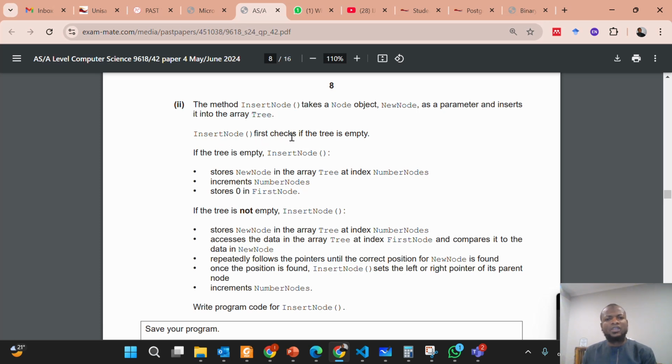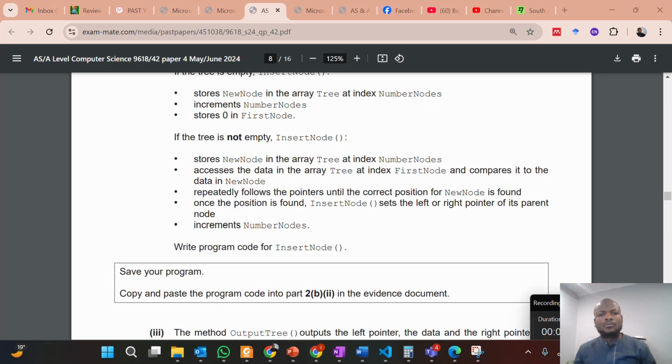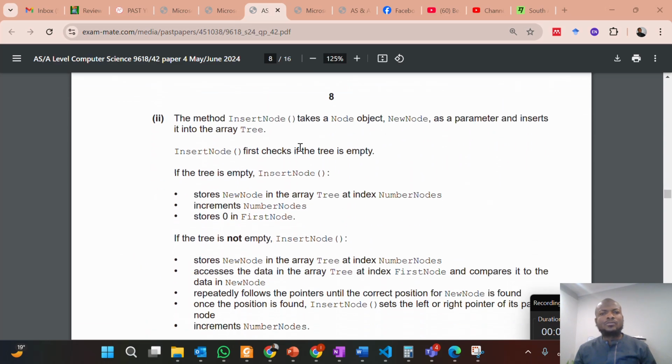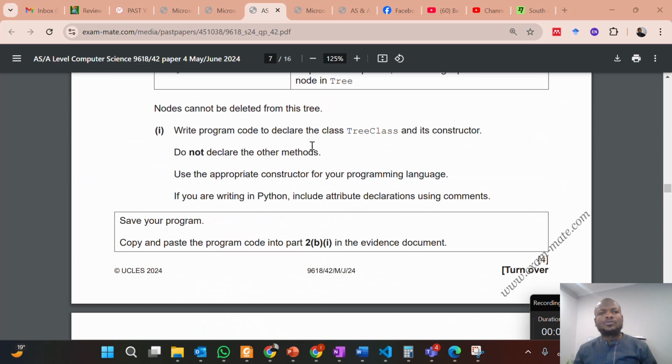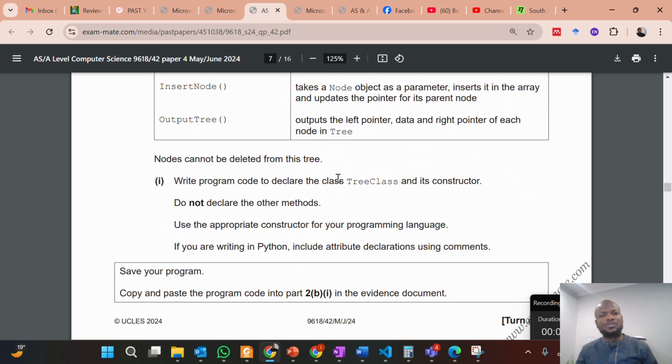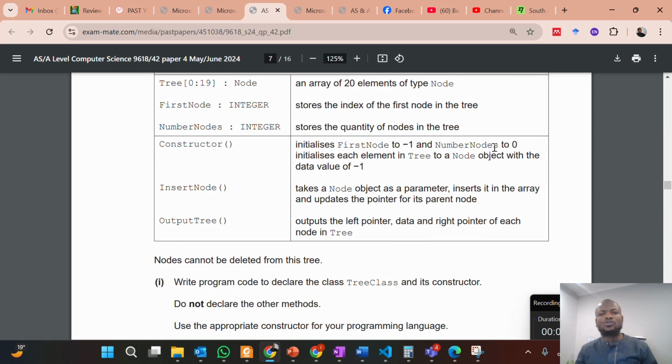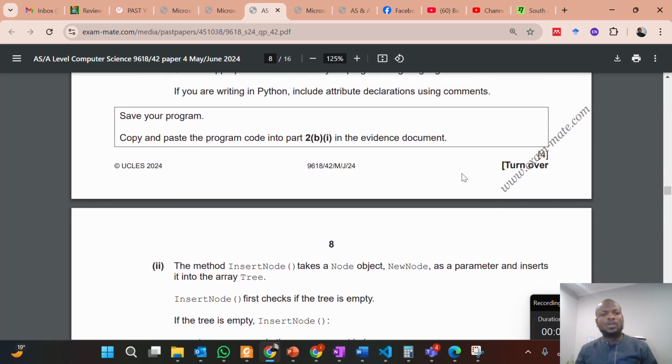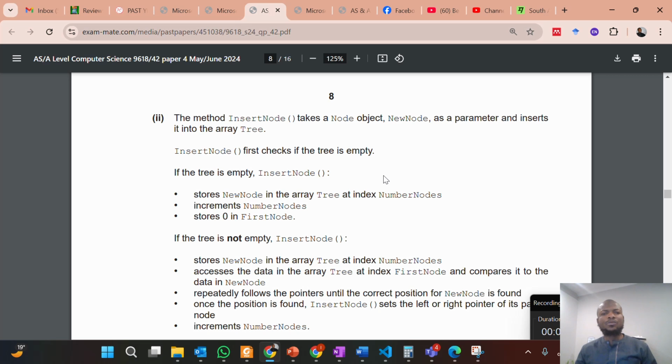Insert node first checks if the tree is empty. To check if the tree is empty, we have to go back to the table to see this. Number node stores the quantity of nodes in the tree. So we use this variable to check the quantity of nodes. So with this, we can know if the tree is empty. And don't forget, it was initialized to 0. Okay, so to check if the tree is empty, that means we need to check the status of number node, if it is 0 or not 0. So I hope this is understood.